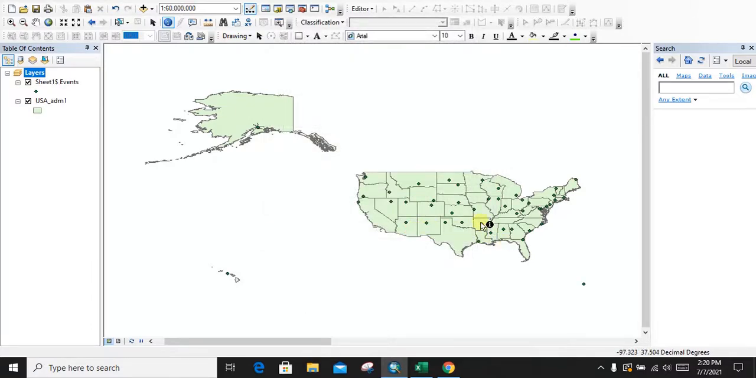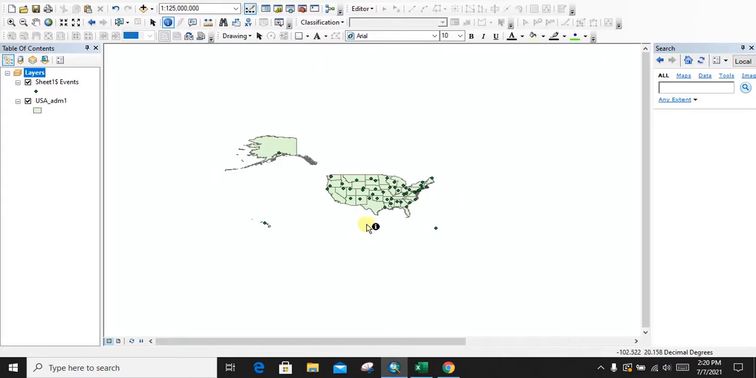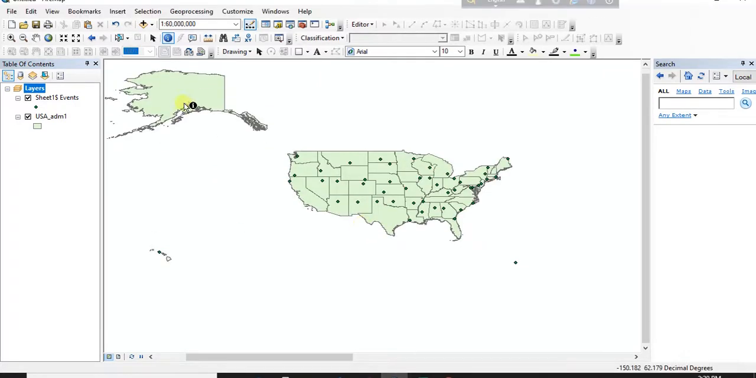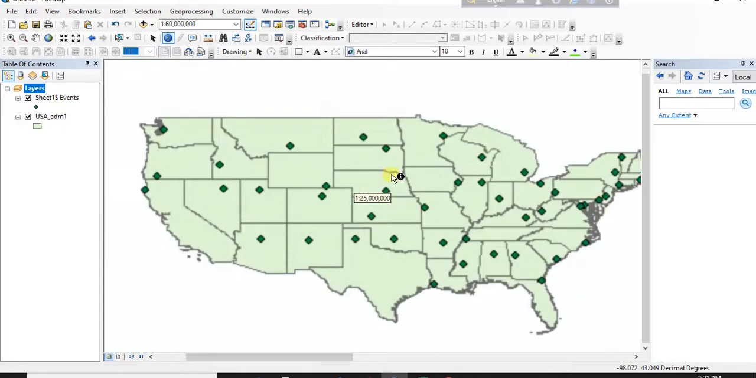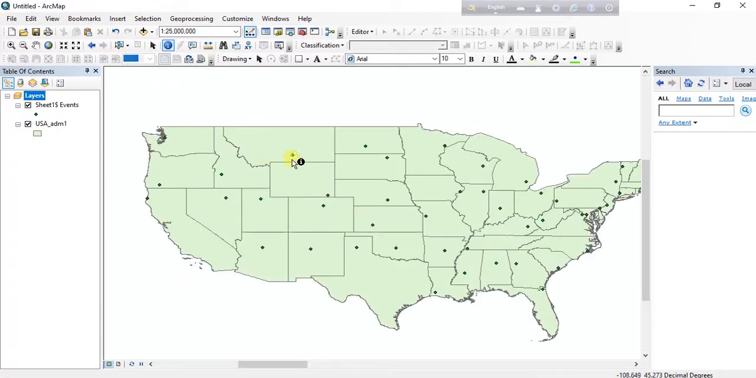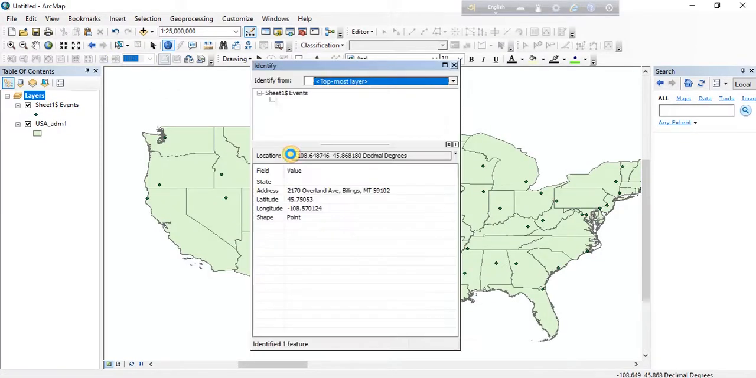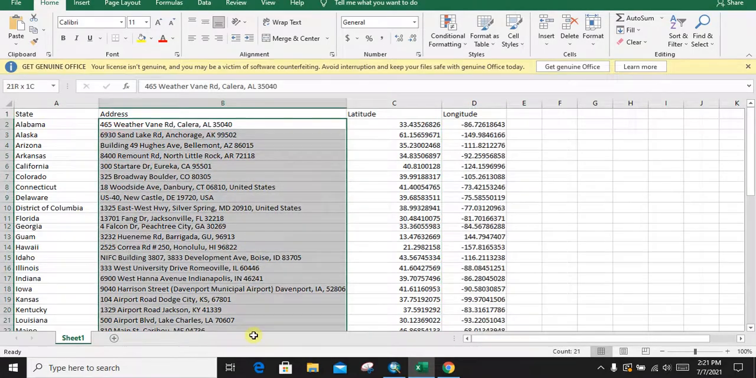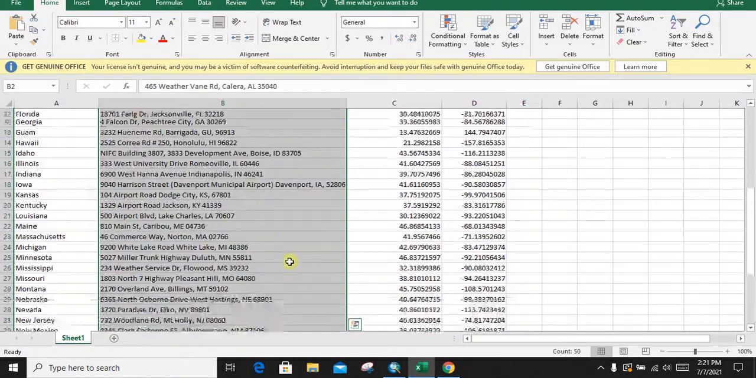And finally, all the coordinates have been added to our map, and all of these have been added in the form of point data. If we click on any point, see, it is showing the coordinates. It is showing the related address also.